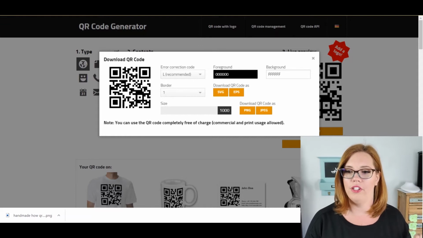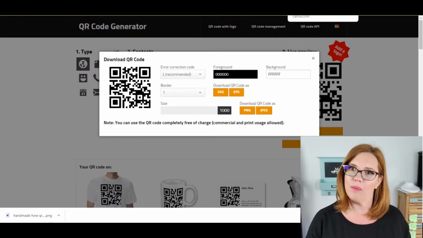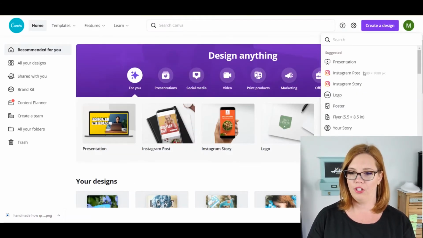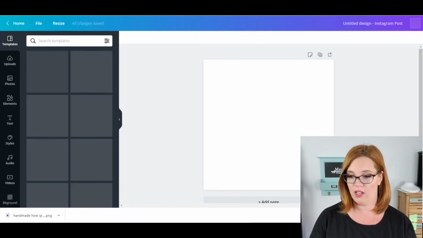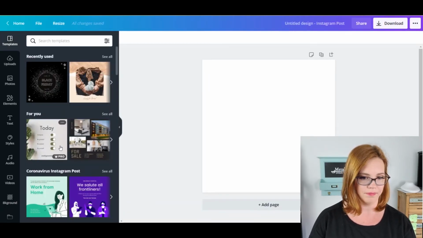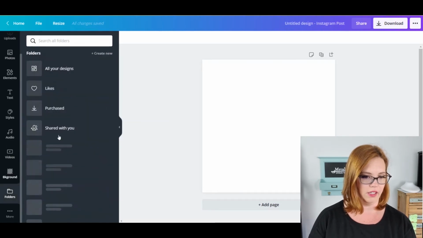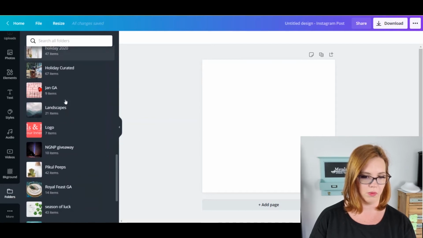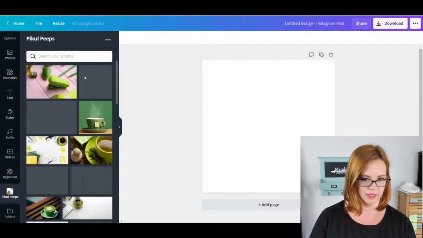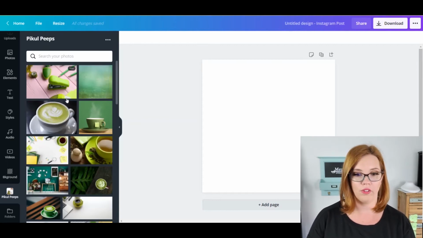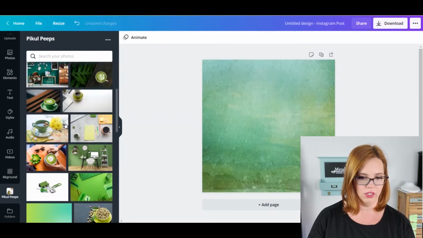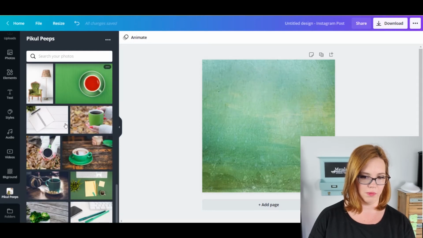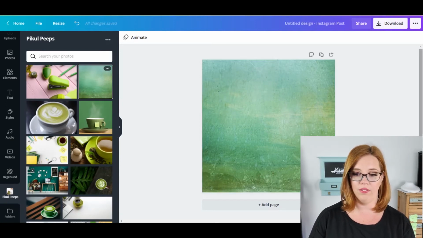So what we are going to do right now is create, I'm thinking, an Instagram image. So I'm going to come over here to Canva. I'm going to create an Instagram post. I do not have this preset, so we're going to have a little bit of fun. You guys can see I have all these great folders in here. I know I have one for Handmade How, or Pickle Peeps, where I have all of our really cool green background things. I'm liking that one. Yeah, I'm thinking that's pretty good. All right, so I have a great background.